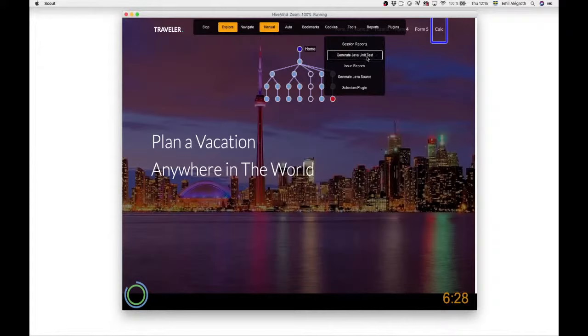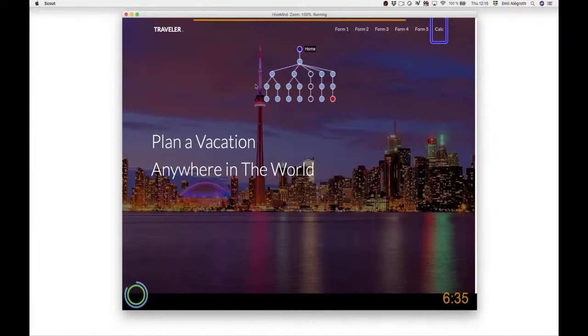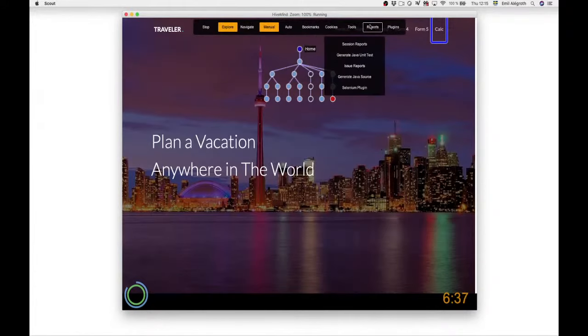You can generate Java unit tests, and what will happen then is that the tool will take the graph that we have here and export it as Java code with the unit test framework. One aspect which is added to this is that the exported test cases will use the same type of widget localization that HiveMind uses. And this widget localization is using multiple properties of the components at the same time in order to identify the components more robustly.